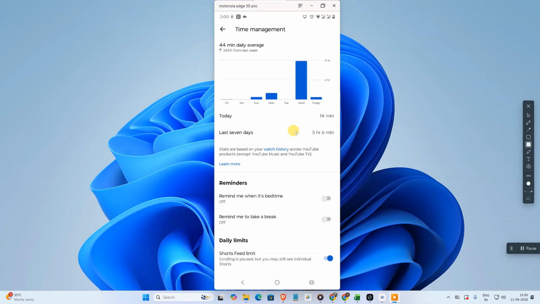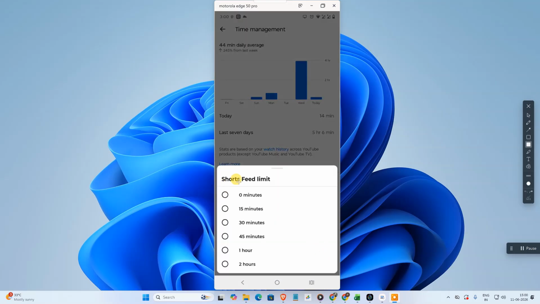So now what we can do, just scroll down and here the daily limit, it's normally off like this. So what you can do, just come to the daily limits and turn it on. Once you turn it on, you can see the Shorts feed limit. So you need to make it 0 only.